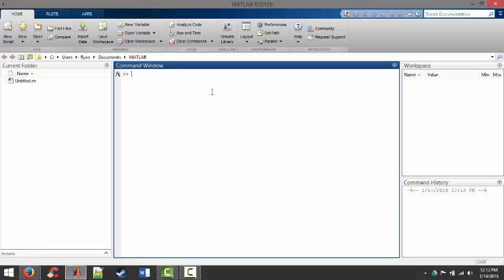Today we are going to learn a few of the basics about MATLAB. Specifically, we will go over the creation of variables, vectors, and plotting. So this is the command window. You can type in one-line commands into this window and MATLAB will display the result.